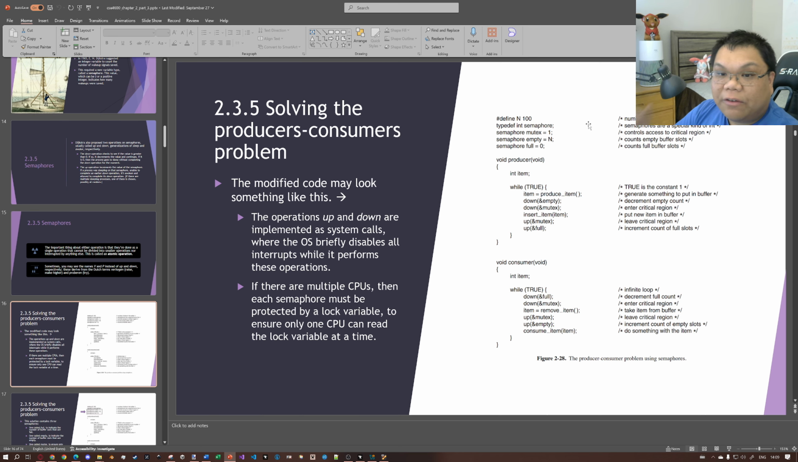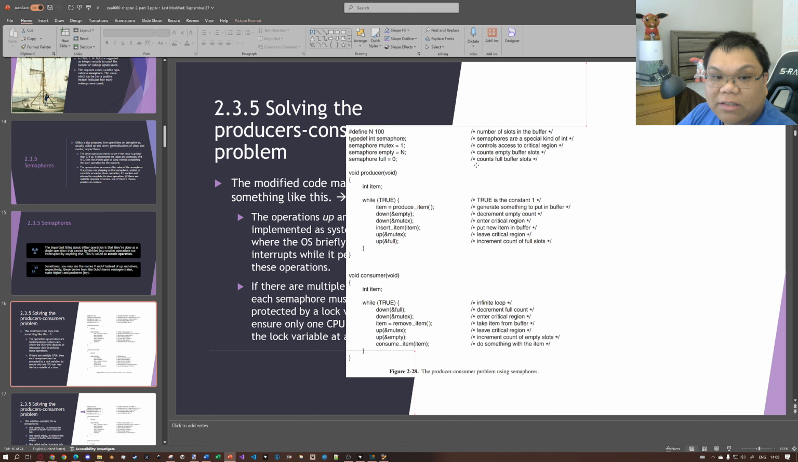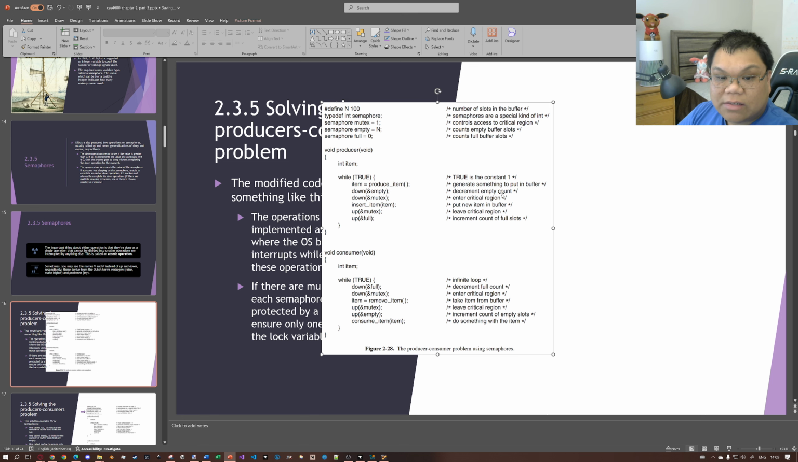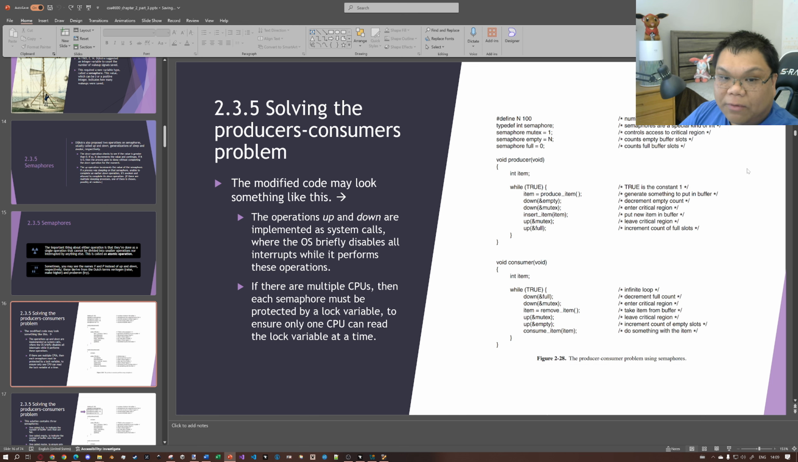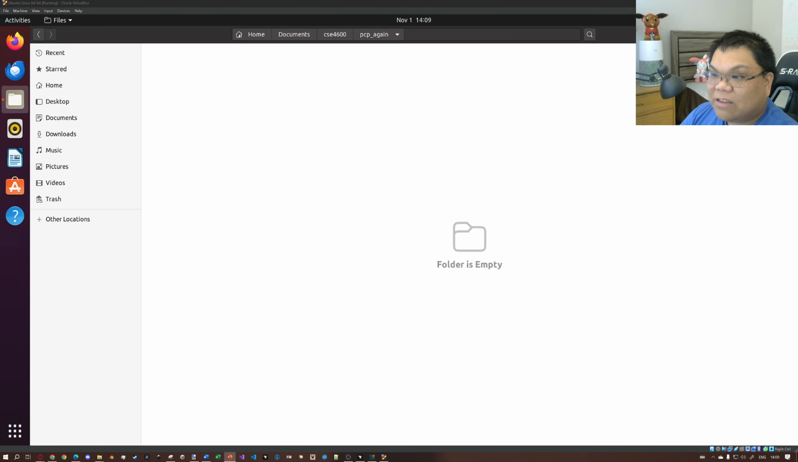So the solution to the bounded buffer problem may look something like this. This one uses semaphores, but in pthreads we're not going to use semaphores. We're instead going to use something else. They're called condition variables, and it's just another way of solving the producers-consumers problem. So we're going to take a step-by-step approach of actually writing the thing.